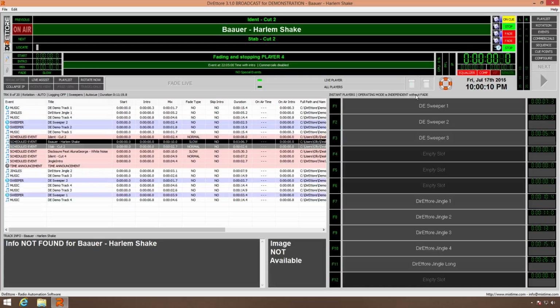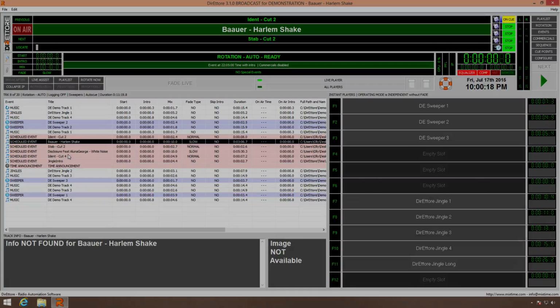So as you can see, our sequence was inserted straight away on the hour. So we started with our ident, got into the rotation element, then our separator, rotation element again, and then the outro.